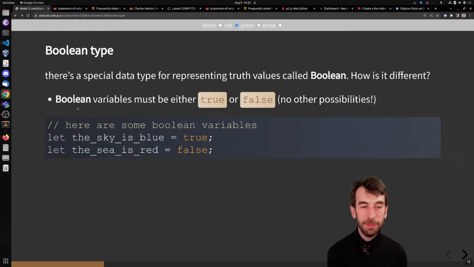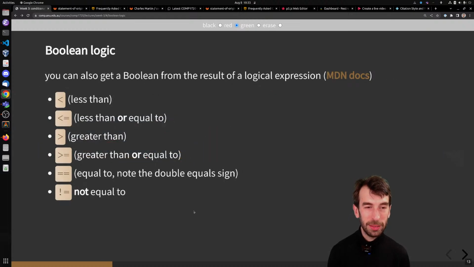How does this work? Boolean values must be either true or false. So there's no other possibilities for a Boolean. Here's some ones. You can use this just as a regular variable. Let the sky is blue, that's a variable name, equal true. A variable name and the value is true. Let the sky is red equal false. So these are two variable names and they've got a value set for them.